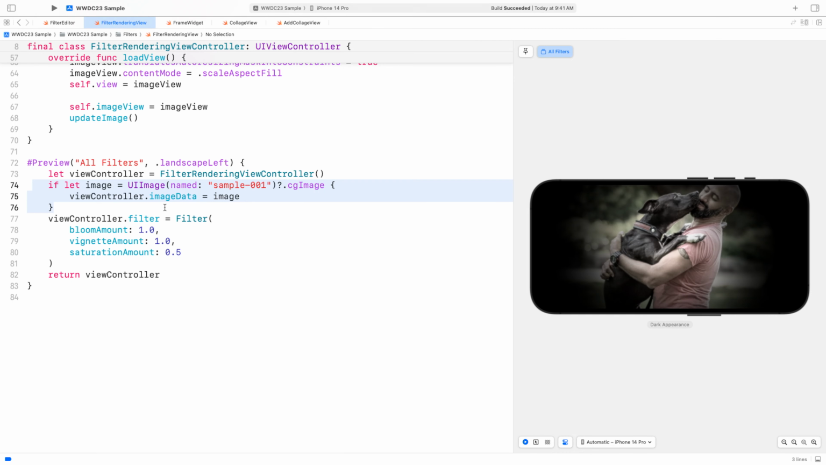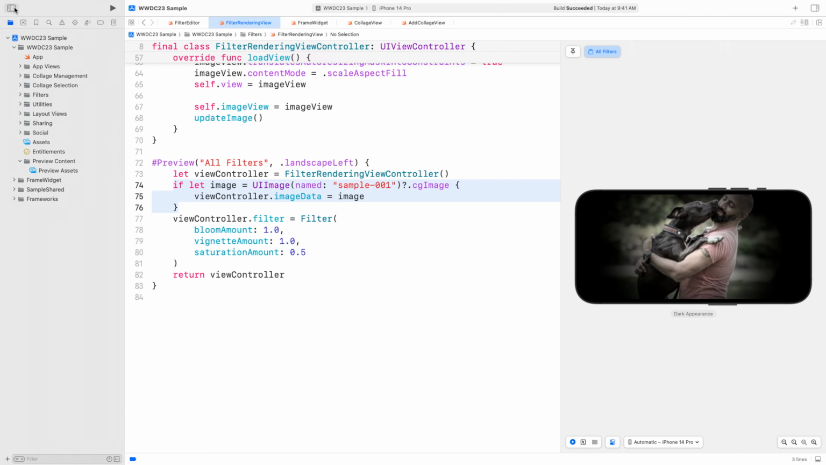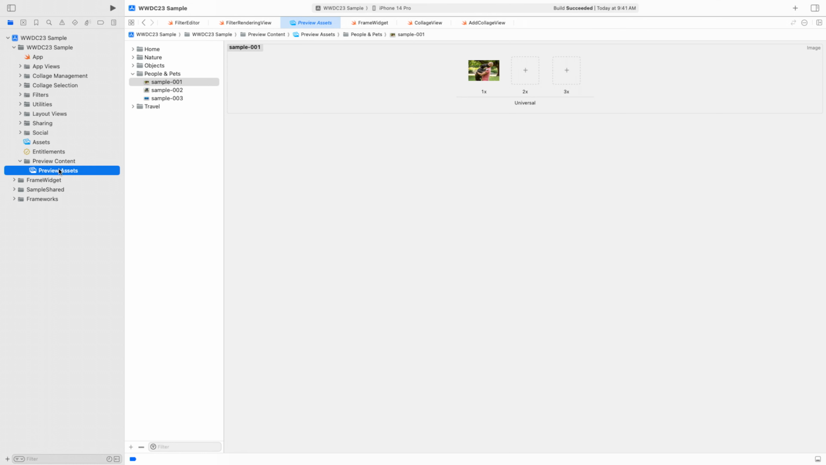I already snuck this into a previous demo, but I want to go back and review what I did. Let's return to the view controller we were looking at earlier, which rendered a filter. When I configured the preview, I passed in a sample image. This sample image is coming from an asset catalog in my project. If I reveal the project navigator, the asset catalog is located here, inside of a preview contents folder. These images are great during development to help me test different scenarios and not require configuring every device I test with photos. But I don't want to ship these in my app.